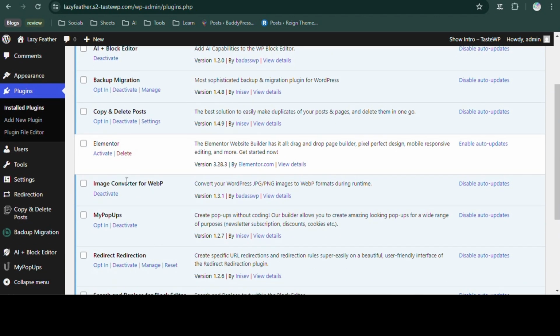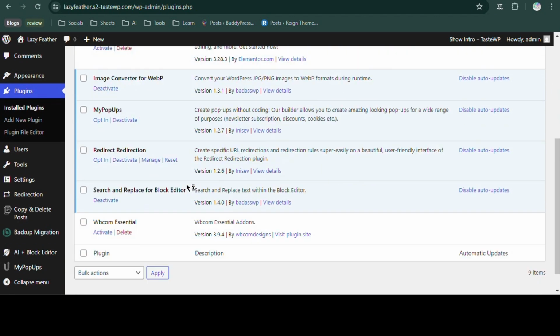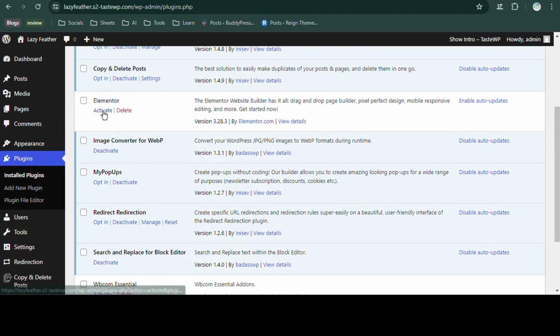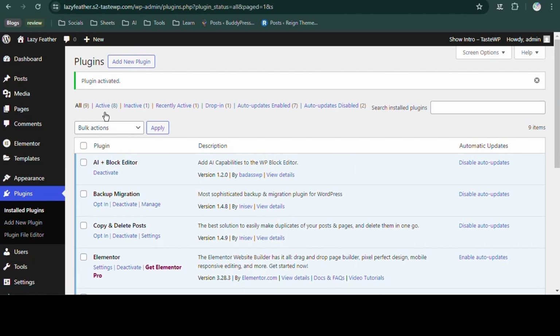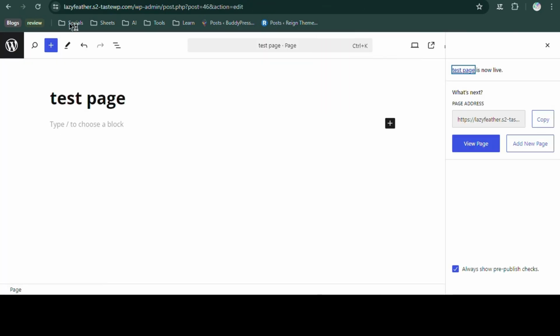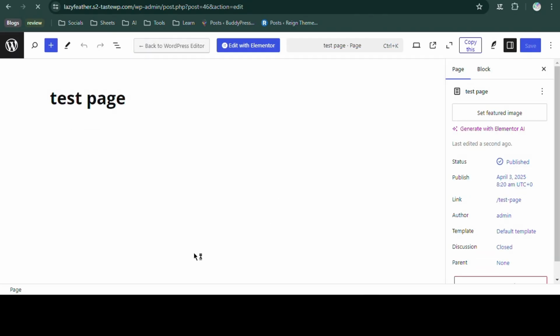First, I've already loaded the plugin here. I just need to activate it. Let me activate Elementor first because it's a requirement for the plugin to be used on your community site. So let's see. Okay, edit with Elementor.